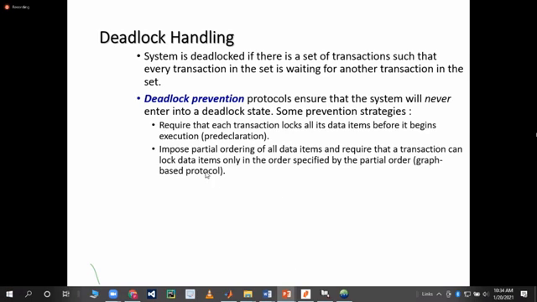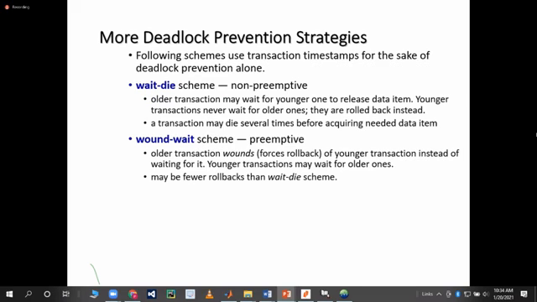Okay, how to prevent? Prevention strategy: ensure each transaction locks all its data items before it begins execution. Okay, pre-declaration is wanted. Impose a partial order on all data items and ensure that a transaction can lock data items only in the order specified by the partial order. Okay, graph-based protocol. We want to order the requests.